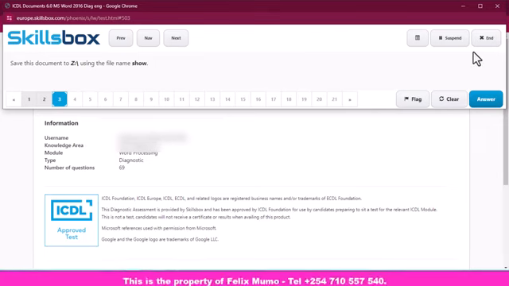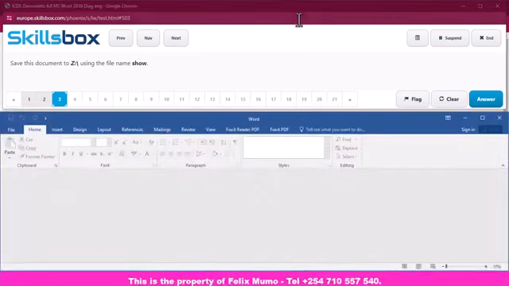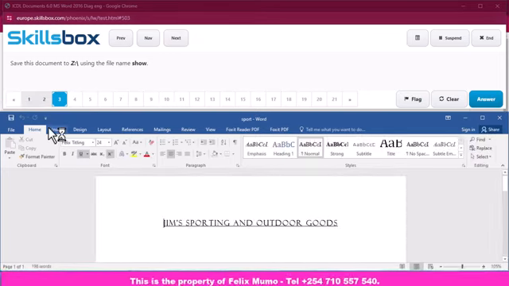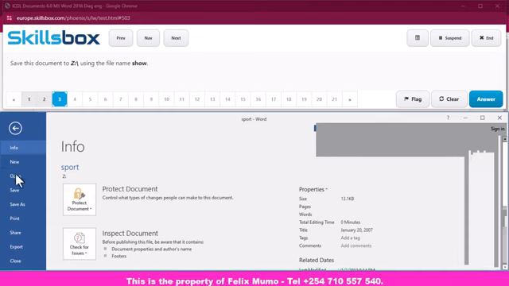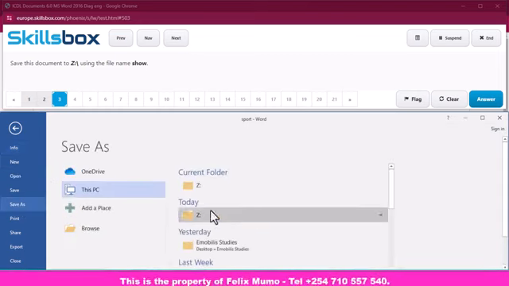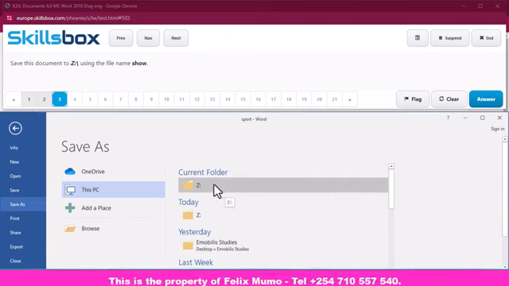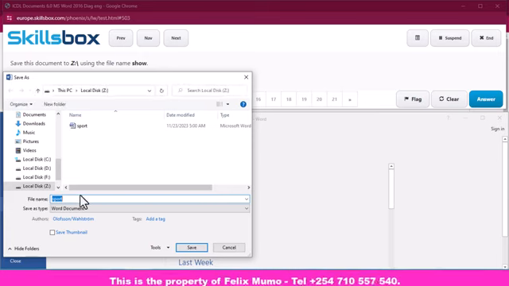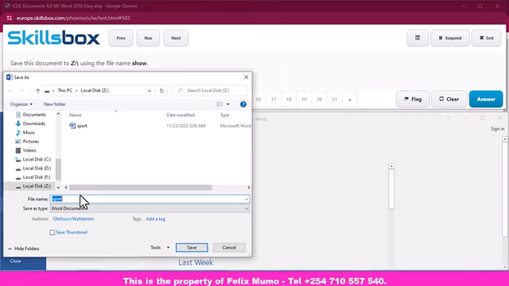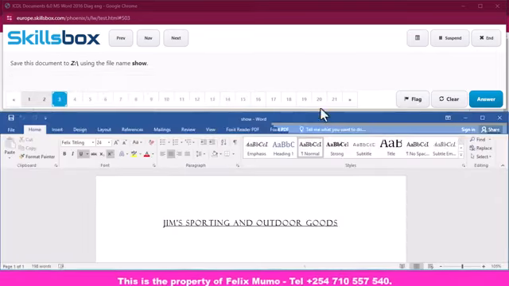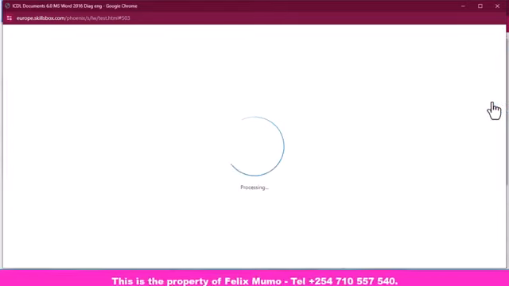Next question, you're told to save this document to drive Z using the file name show. To save, you just click on File, go to Save As, then you can see the drive is also listed on the right side. You can double click on the drive, or even just click on it to open. Then it has opened the Save As screen. You change the name from Spot to show, and after you change it, you click Save, and after saving you click answer to submit your answer.